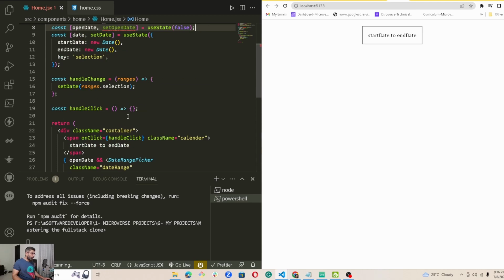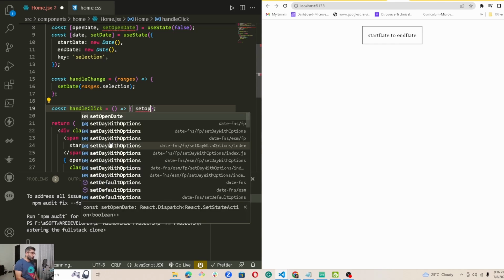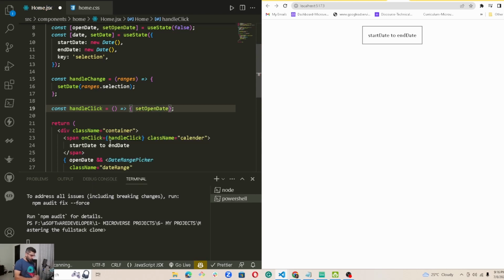So handle click, here we come. Okay. So in the handle click method, we are gonna call the set open date method. We're gonna call the set open date, and then we're gonna say not open date. Okay. This is not a good way of doing it. It can cause errors, but just for the sake of simplicity, I'm showing you like this. So set open date, not open date. So when we call the set open date, it should set the actual state of the open date from false to true. So not open date means true. If the open date is true, then this not open date will mean it will turn it to false.